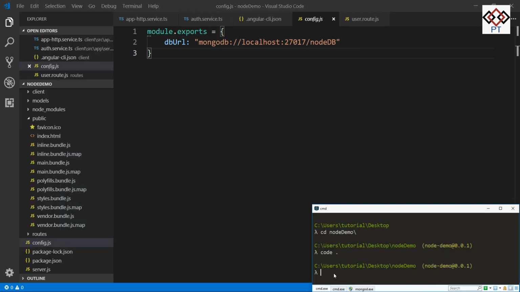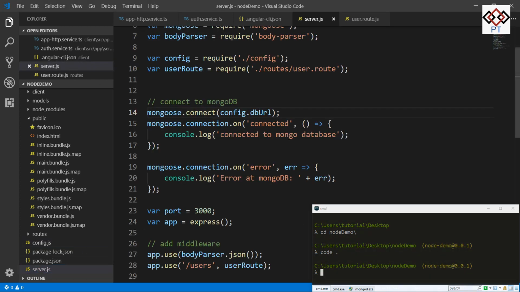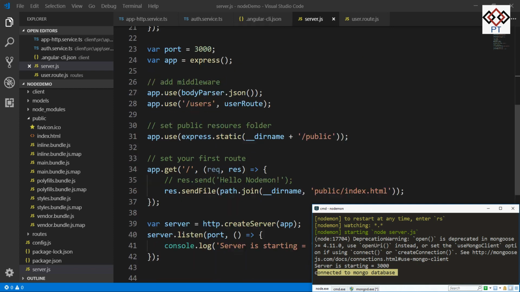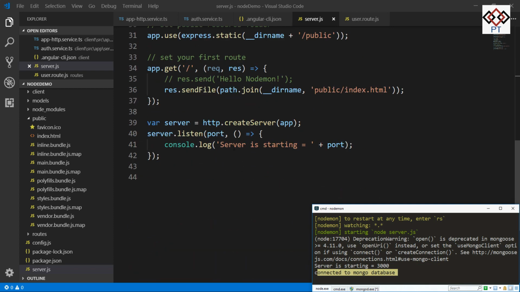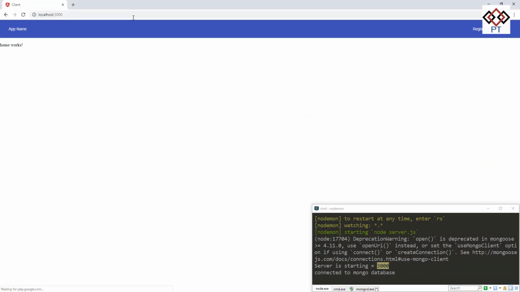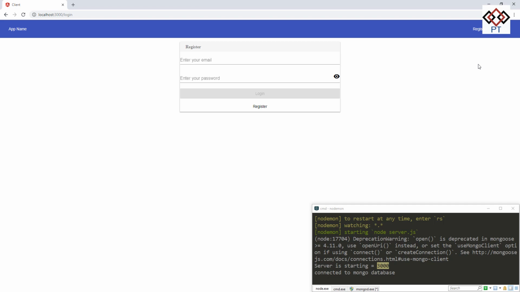Now back to the terminal of NodeDemo project and run the command nodemon. If you are not familiar with nodemon, please watch my previous tutorials. You can see our server is connected to the database. Let's go to the browser and check it. The application is running as you saw in the previous tutorial. See, the registration and login form and home window are working as before.